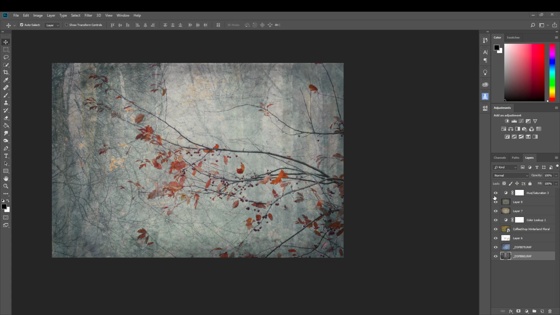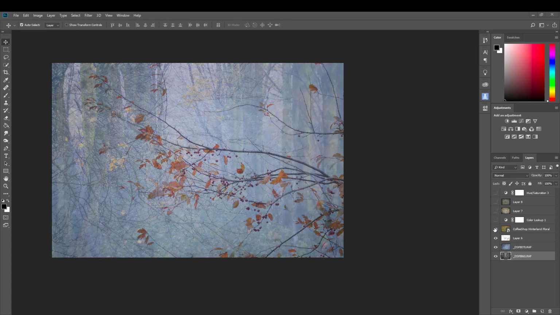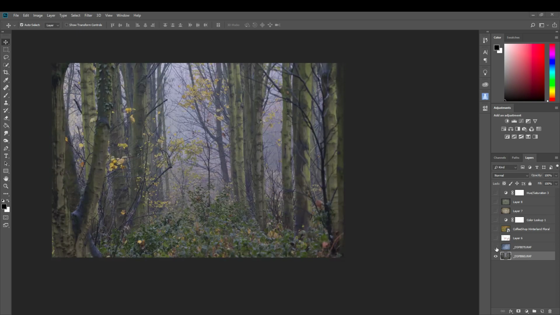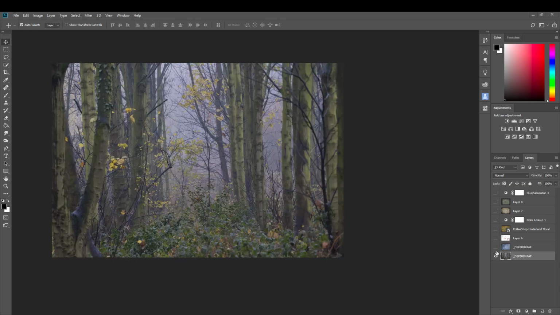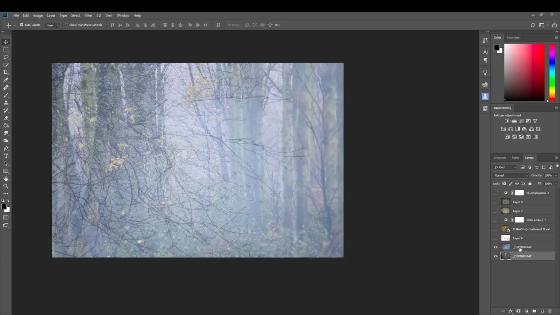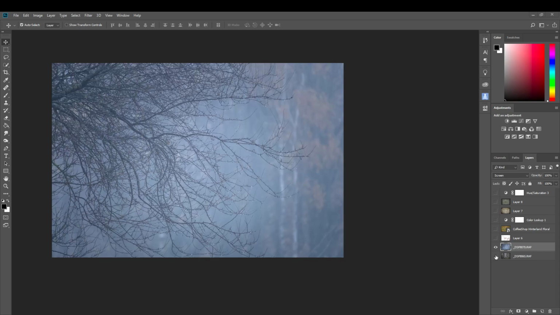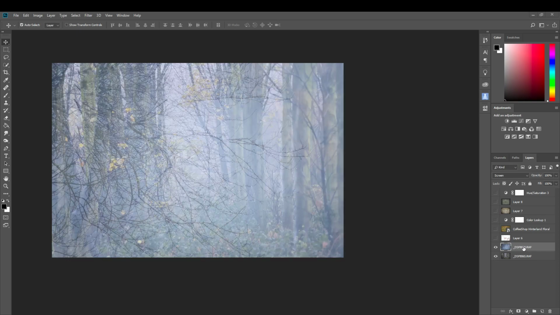But we're going to start by switching off the layers down the right hand side here in the layers panel in Photoshop. And you can see that I started with two images, this one and this one. And the second image, which is this one, has been overlaid onto the first image using the screen option in the blend modes.